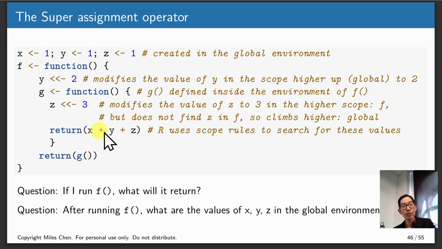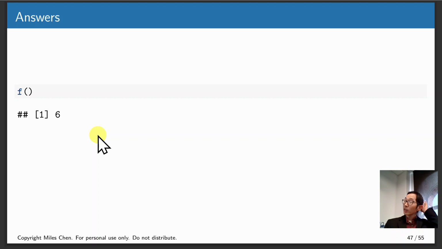Then it says return x plus y plus z. It searches for x, doesn't find it here, doesn't find it here, finds it in the global environment, takes value 1. Searches for y. It's not in g, it's not in f, because remember this modifies it up here. So it takes the value 2 in the global environment. What about z? Doesn't find it in here, doesn't find it in here, but it finds it in the global environment, gets the value 3. So this is going to return 1 plus 2 plus 3, returns 6, and everything in the global environment has been changed. So we're going to get 6, and if I ask what are x and y and z in the global environment, they are now 1, 2, and 3.